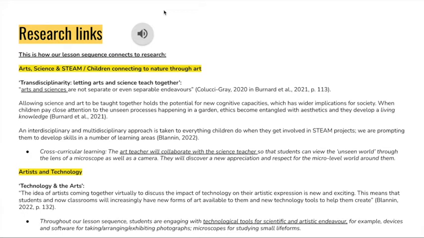Blannon also writes about technology in the arts, saying, "The idea of artists coming together to discuss the impact of technology on their artistic expression is exciting. Students in our classrooms will increasingly have new forms of art available to them and new technology tools. In our activities, students are engaging with technological tools for scientific and artistic endeavour, for example, devices and software for taking, arranging and exhibiting photographs of small life forms."